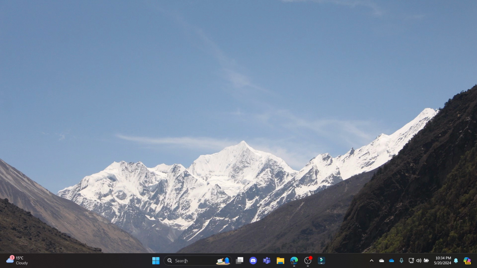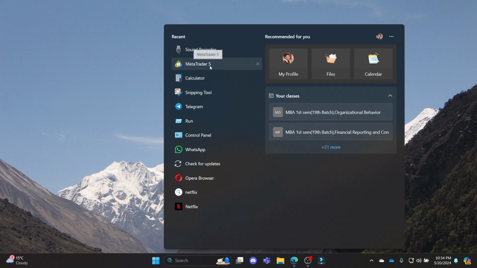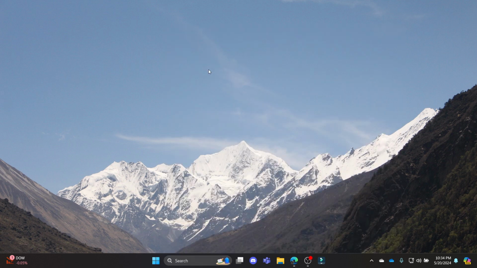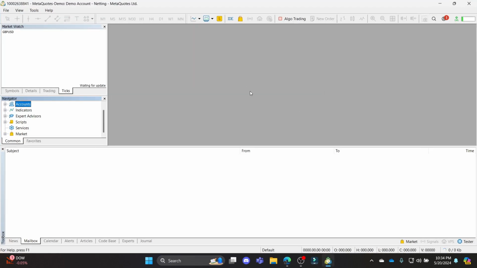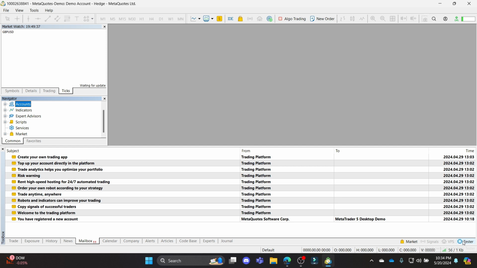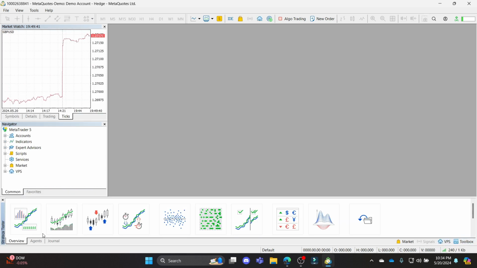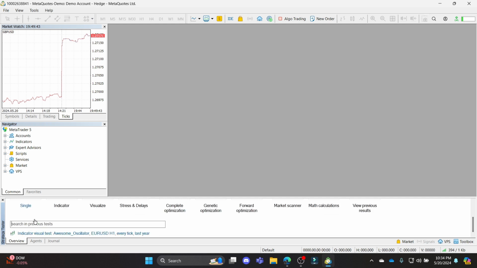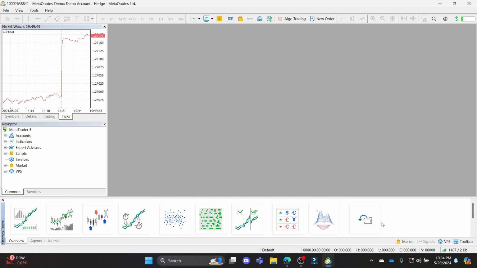First of all, what you need to do is install MetaTrader 5 and then go ahead and open your search bar, search for MetaTrader 5 and open this application. What you need to do next is you can see the tester option. Go ahead and click on this tester option and you can see the types of tests over here. So you can do the single, indicator, visualize, stress and delays, and there are some other options.